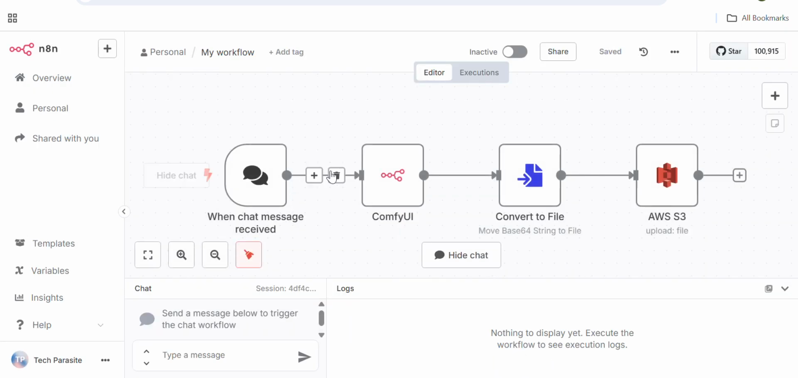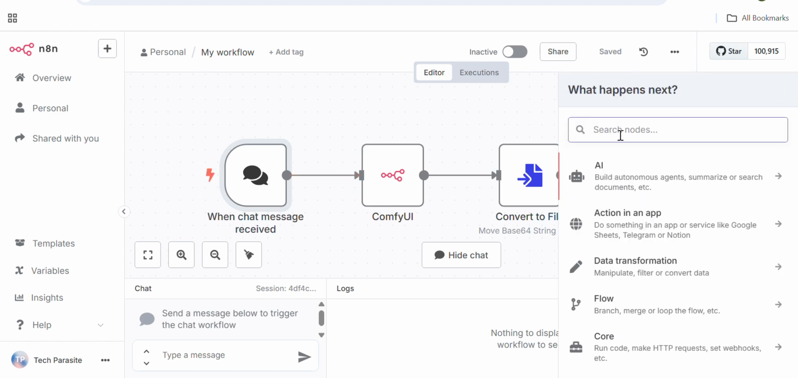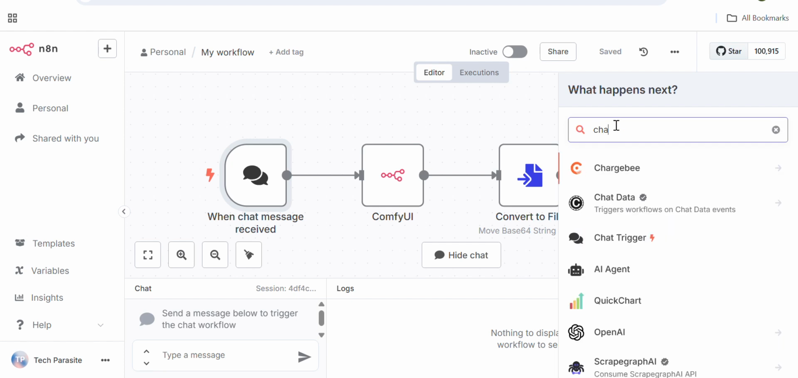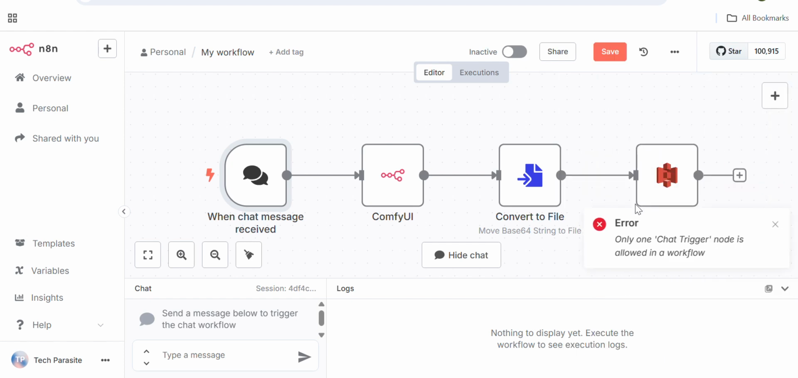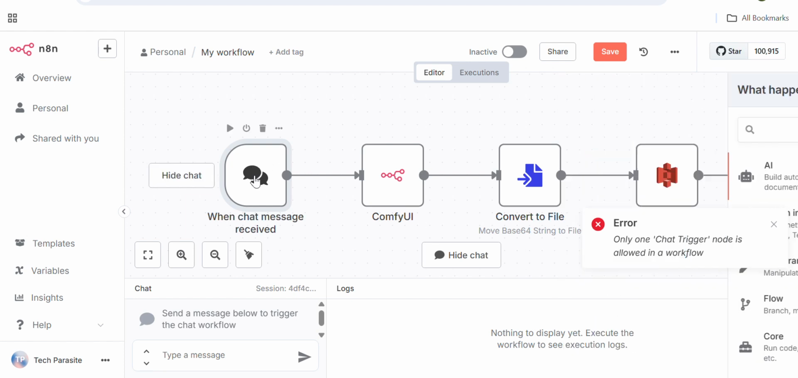Let me open my workflow. The first node on any workflow would be to trigger the workflow using this custom node. You will get to see this node from here. If you click here, you just type chat trigger. You can see it is showing me an error like only one chat trigger can be added. So if you search chat trigger, you will get to see this node, and you have to add it at the starting of your workflow to make sure you have some trigger at the start.